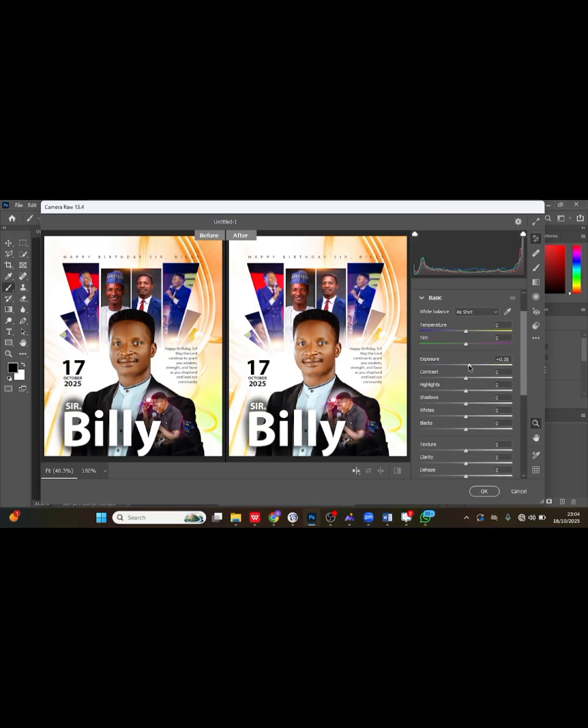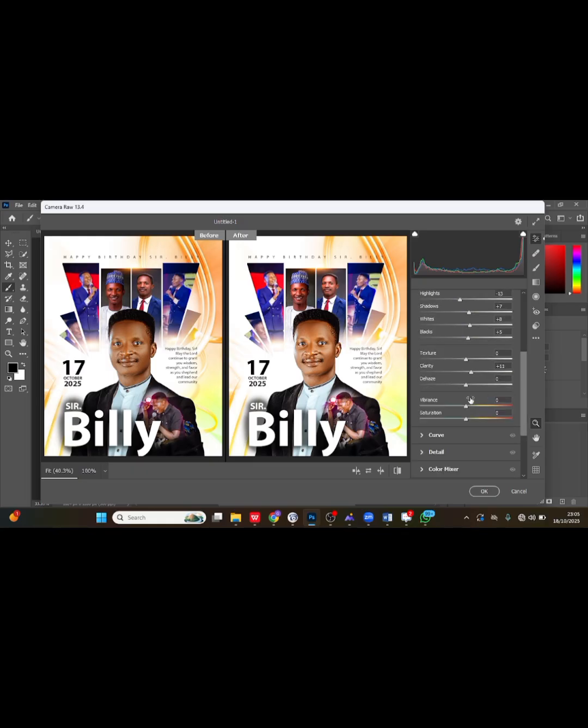and then I will increase the exposure, increase contrast a little bit, and decrease the highlights. For the shadow, I will just increase the shadow a little bit, and then white. I don't have any formula for this, it's just what your eyes give you. If you sense that it's good for you, then it's good, just for your work to look stunning. For vibrance and saturation, I don't need that much, just a little bit.